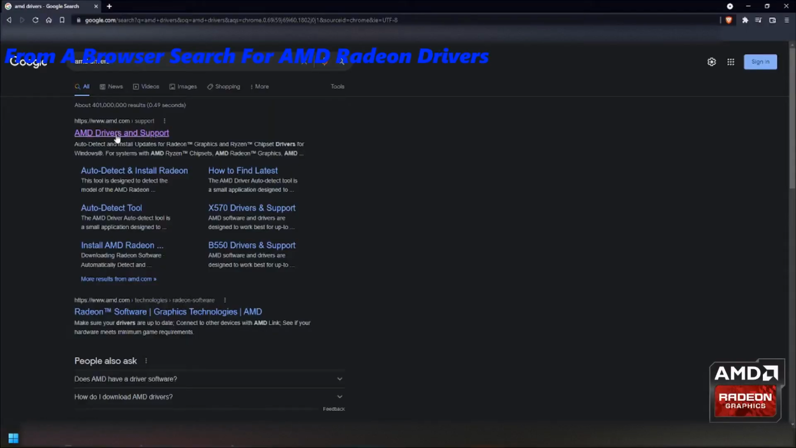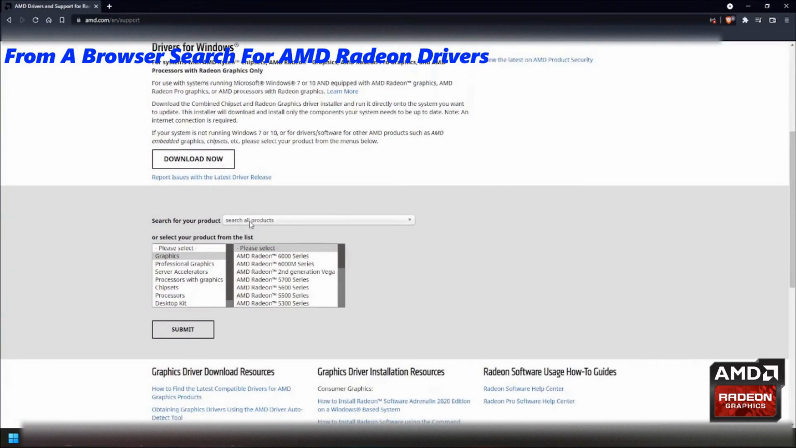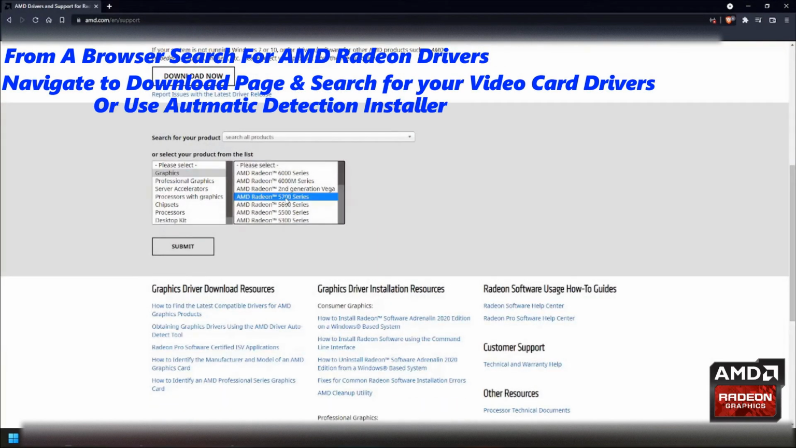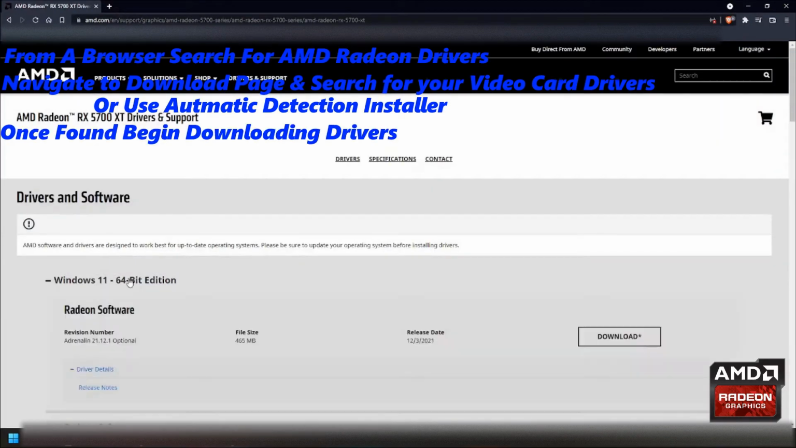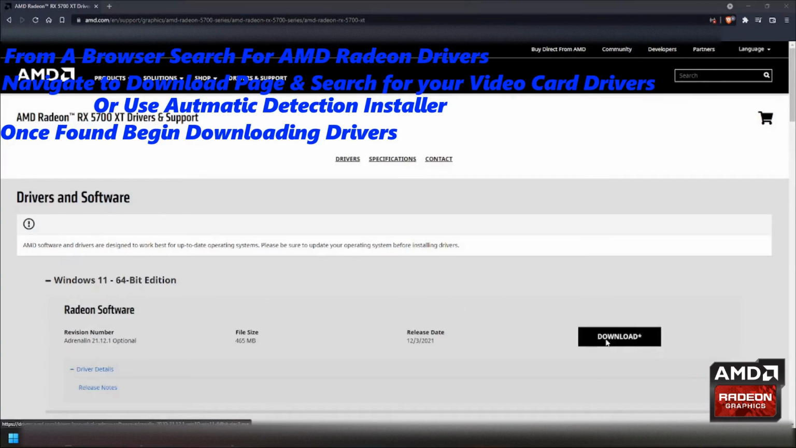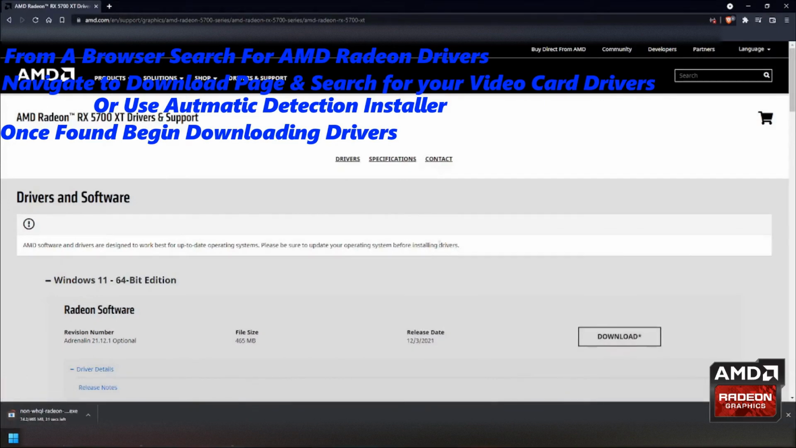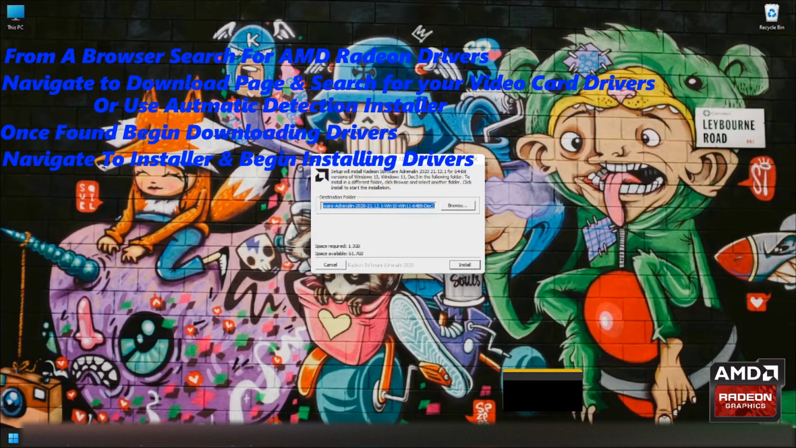From a browser, search for the term AMD Radeon drivers and hit search. From there, navigate to the download page and select the correct driver for your video card, or select the auto detect installer to have it find the correct driver for you. Once the correct driver is found, download it. Now that it's downloaded, navigate to your installer file and begin installing your video card drivers.